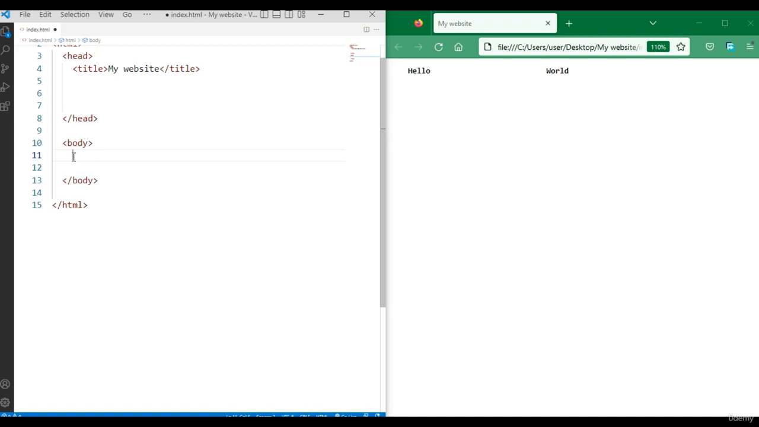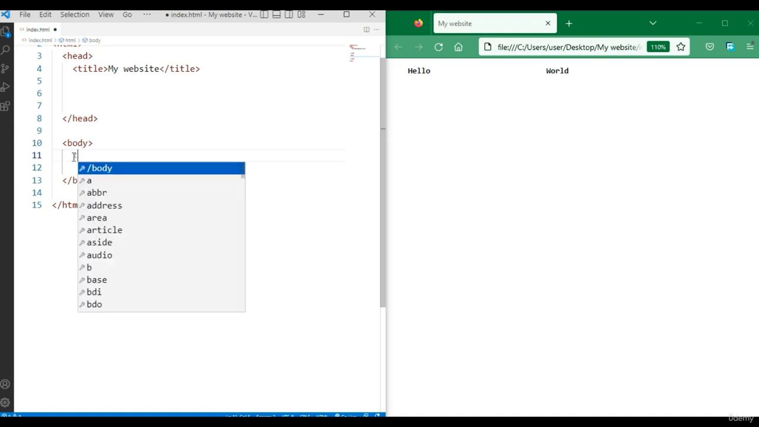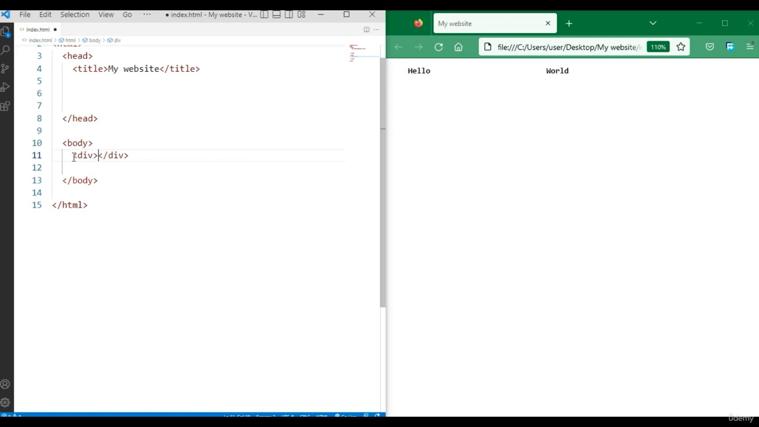One block level element you might be using very frequently in the future is the div. Basically, the div is like a container. I can put whatever I want in here. I can put paragraphs. I can put any stuff. It's just like a container. The next is, let me just write the paragraph here. Hello me.